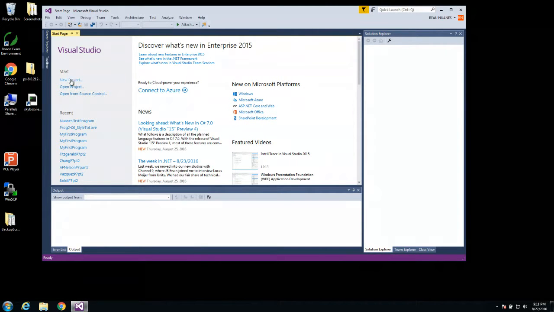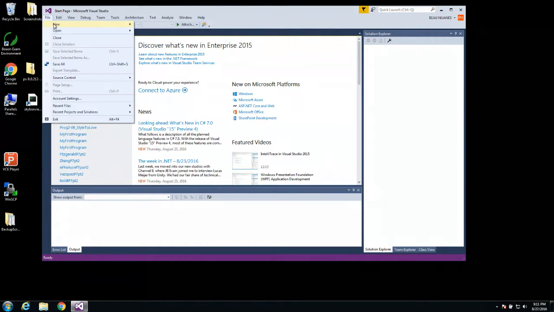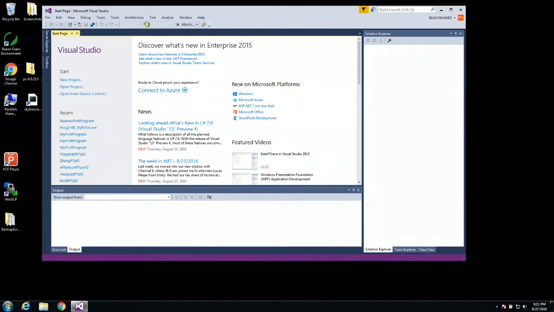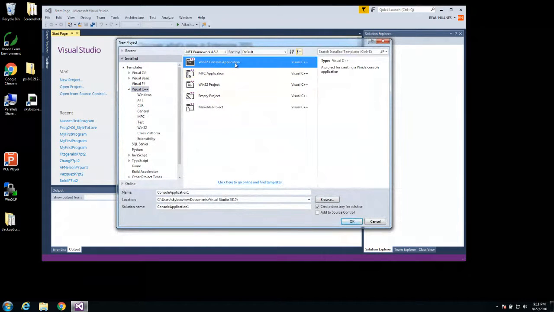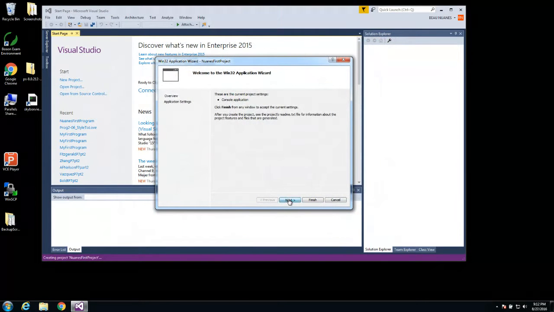If we want to create a new project, you can click on New Project here, or go to File, New, and Project. Make sure that we have Visual C++ and Win32 console application selected. Here's where we get the project name. In this case, I'll call it Nuanis First Project. This is the path where the project will be created. Click OK. Click Next here.